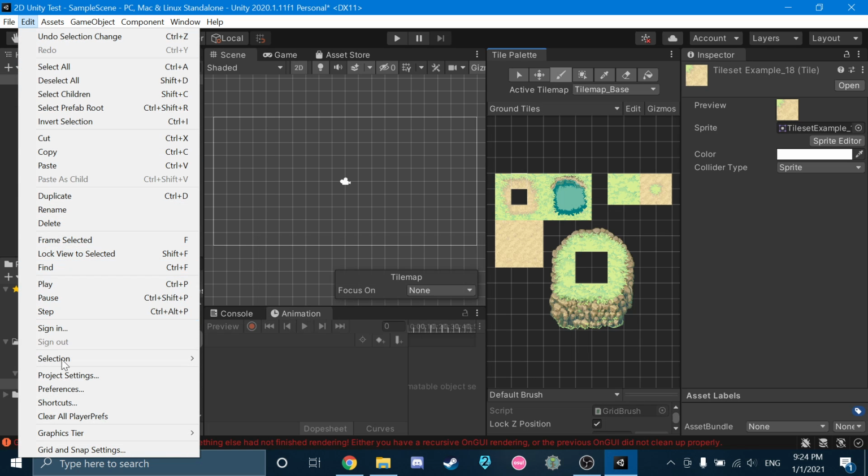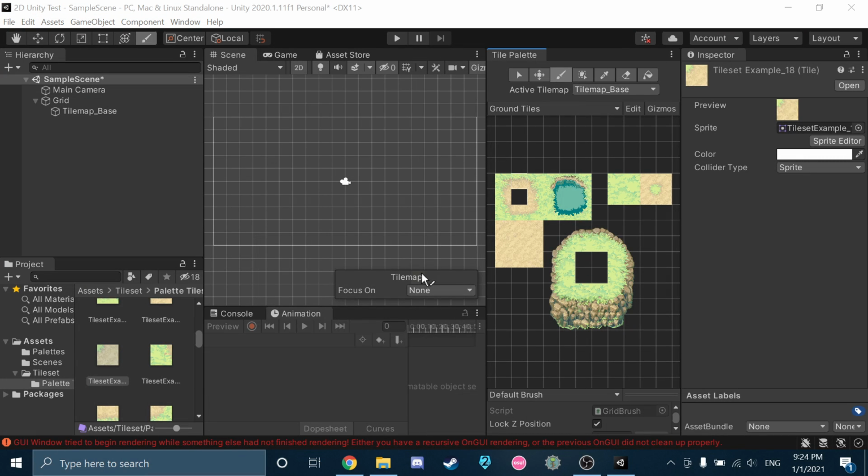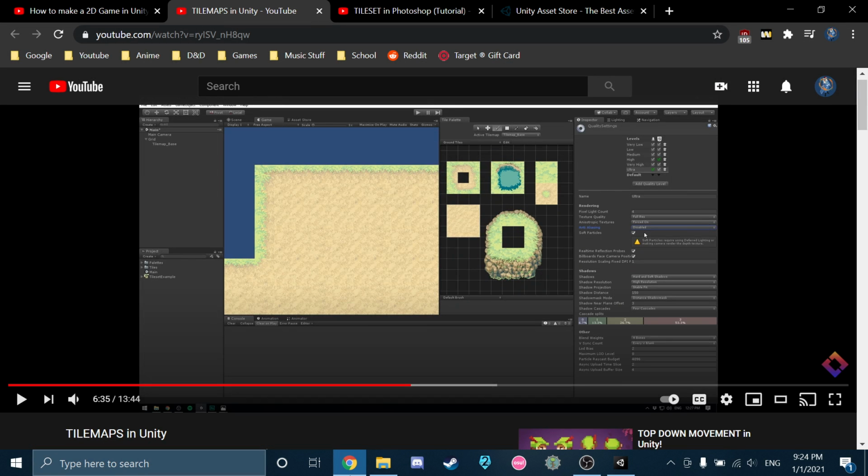Project settings, I think he went. No. Where'd he go? He went to quality and then settings. Quality. Project settings, quality settings.